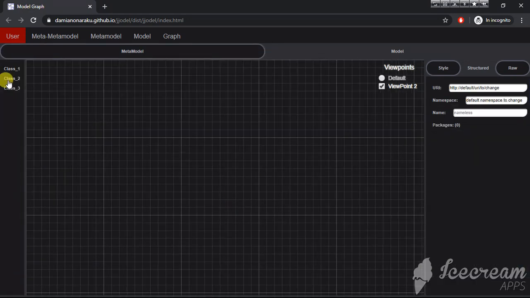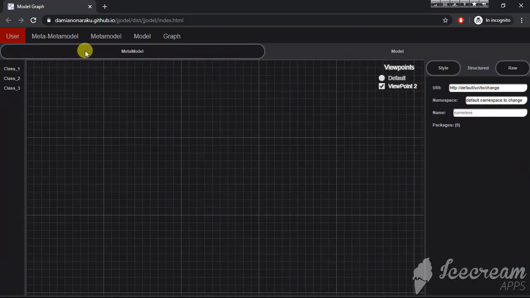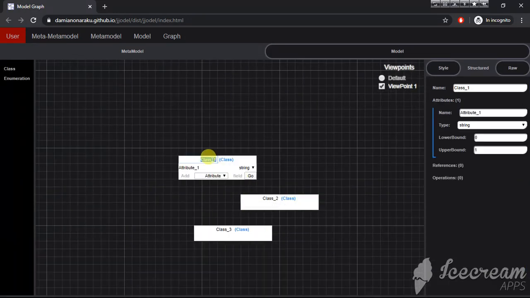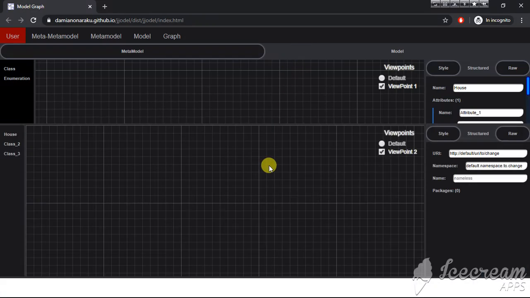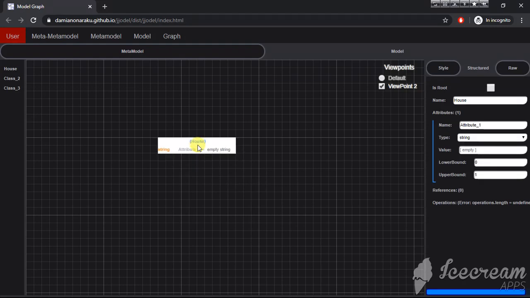Now let's make a few instances of them. Now I'm inside the model, and since I defined the three classes, I can make instances of them. If I create other classes, they will be shown here, and if I rename them, they will be renamed there as well. For example, let's call this house. Okay, now its name changed. Let's make instances of them.